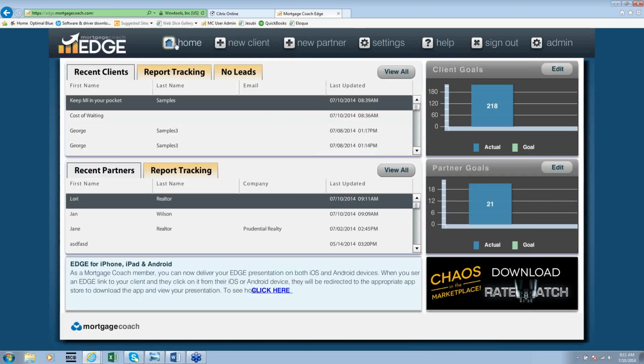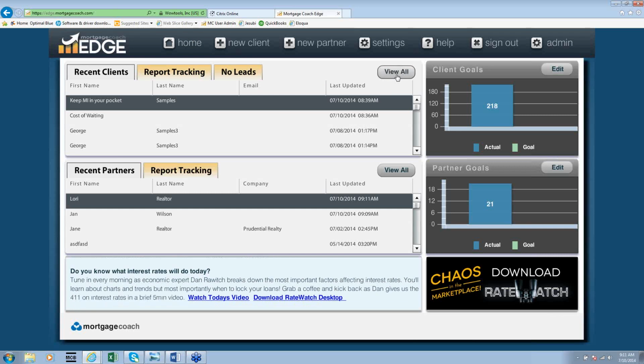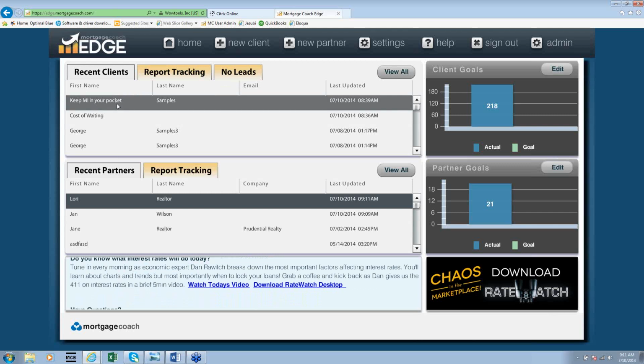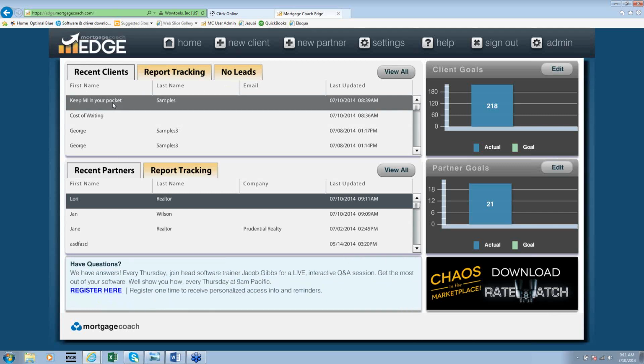So that is a copy into a new client as well as add a product and copy into the same product. And all those functions work the same way as a new client. So if you're doing a TCA, like in this particular case, you see that I've kept a report. I've created a Keep MI in Your Pocket. This is a comparison of mortgage insurance. And we'll be touching base with it in a little bit when I show you a couple other items.